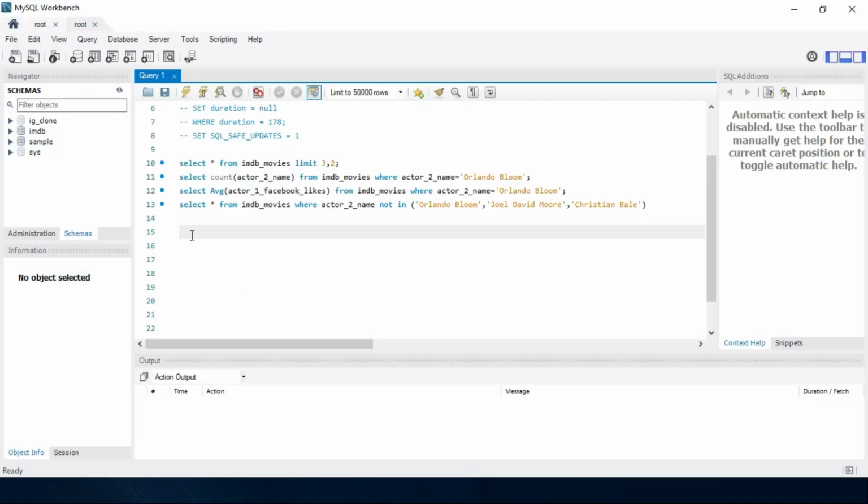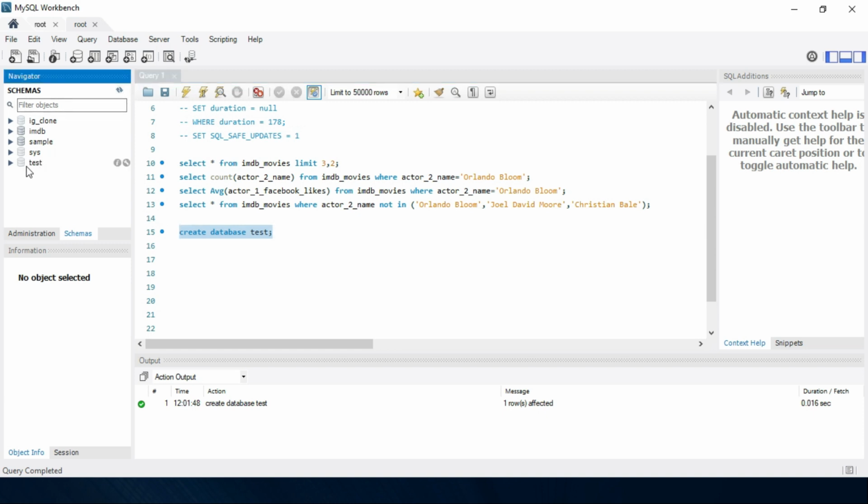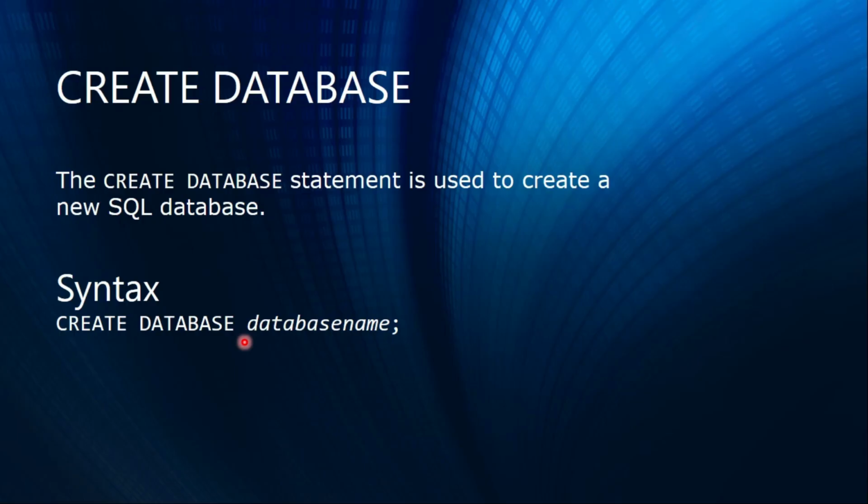So first we can use CREATE DATABASE and then the name of the database. Let's use the name of the database as test. Now if I run this query, it will create a database known as test. As you can see, it has created the test database here. So this is how you create a database.